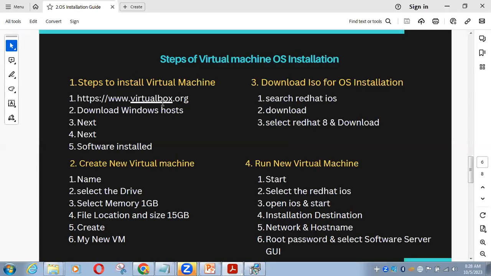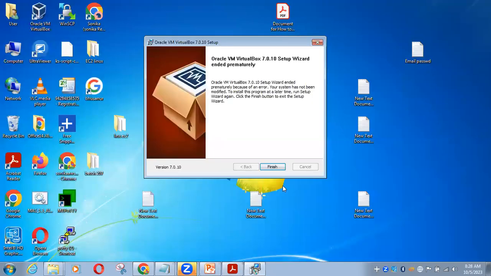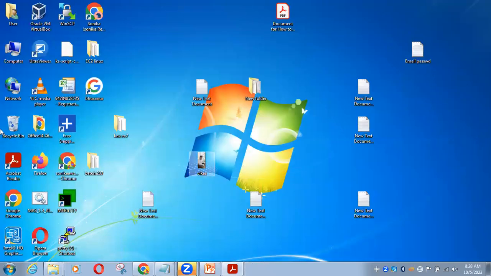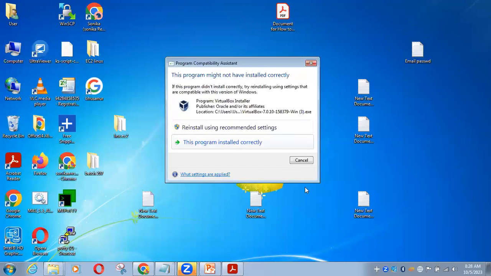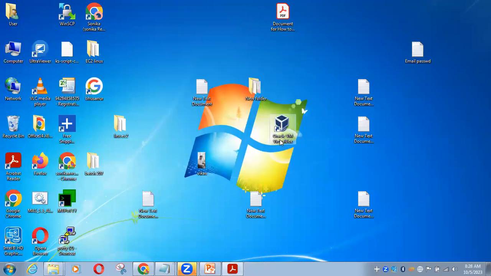See, download it from www.virtualbox.org. You can download the Windows version. Next, you have to click next, and the software will get installed. Once the software is installed, you will get this kind of shortcut on your desktop. See, Oracle VM VirtualBox, that is the virtual machine. So you need to open it.